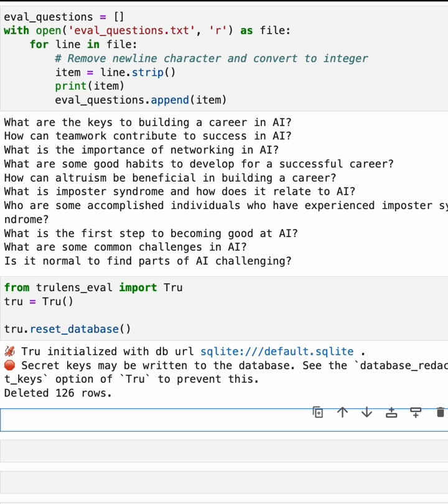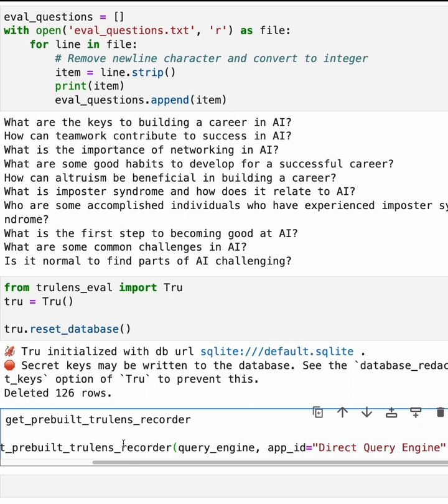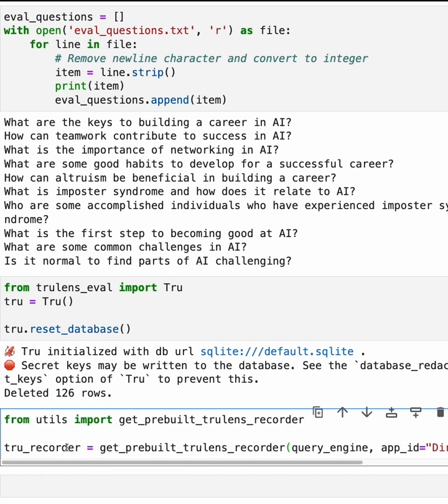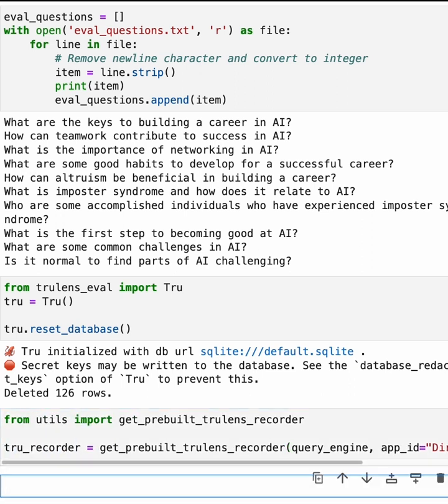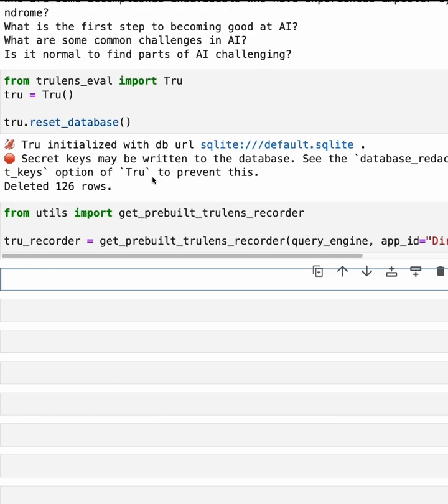Here, we've pre-built a TrueLens recorder to use for this example. In the recorder, we've included the standard triad of evaluations for evaluating RAGs: groundedness, context relevance, and answer relevance. We'll also specify an ID so that we can track this version of our app. As we experiment, we can track new versions by simply changing the app ID. Now we can run the query engine again with the TrueLens context.